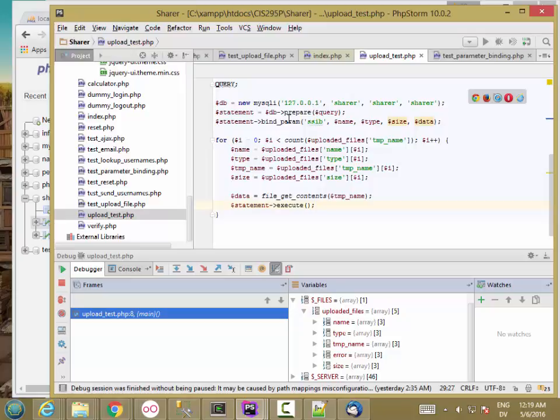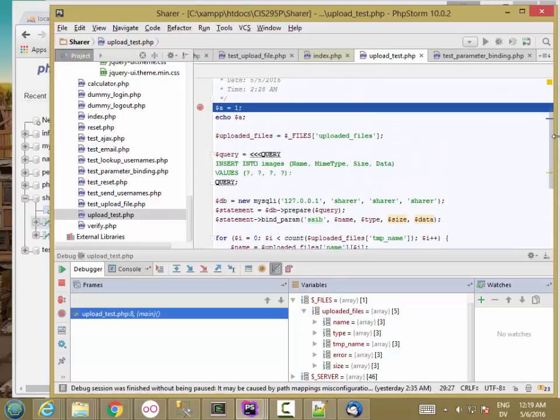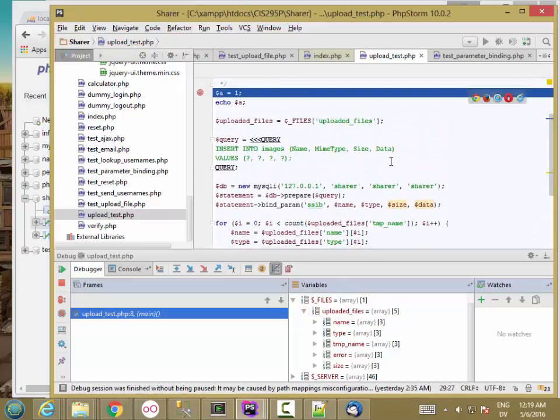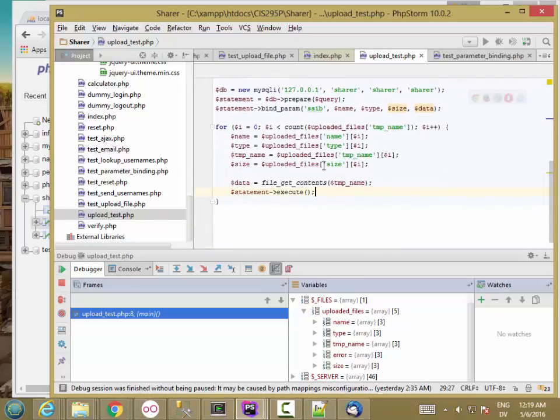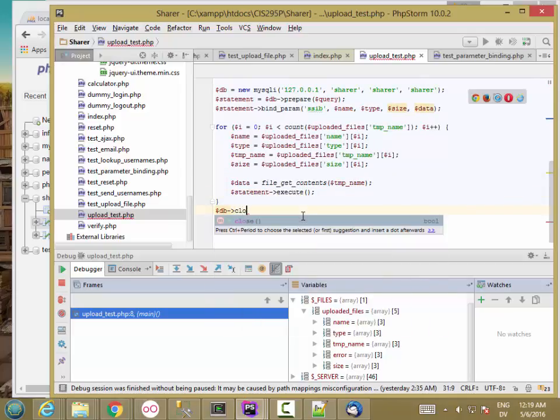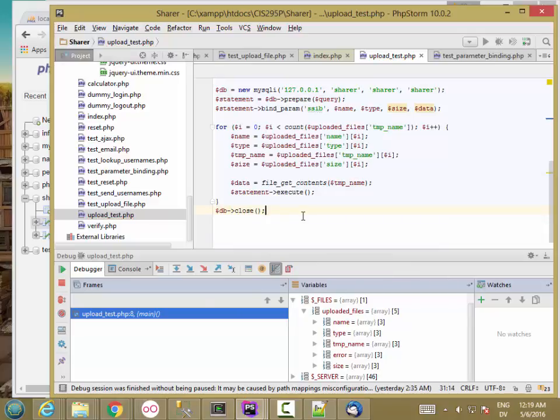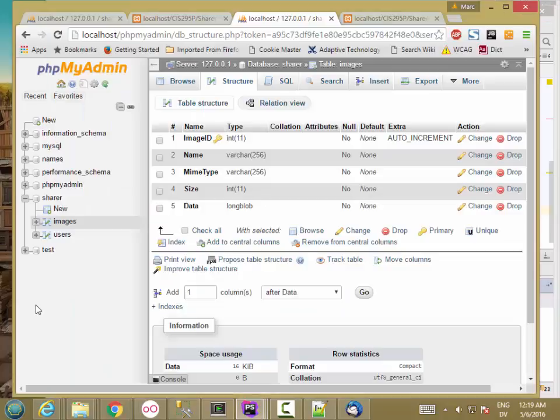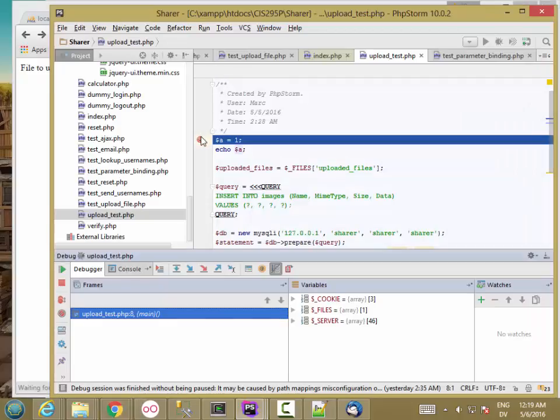Now, this isn't a select statement, so it's not returning a value. So I'm basically done here as far as inserting values into the database goes. So I'm just going to close my database connection. And then let's go ahead and test it and see if it works. So I'm going to stop the previous one, go back to here, hit upload again, and continue.